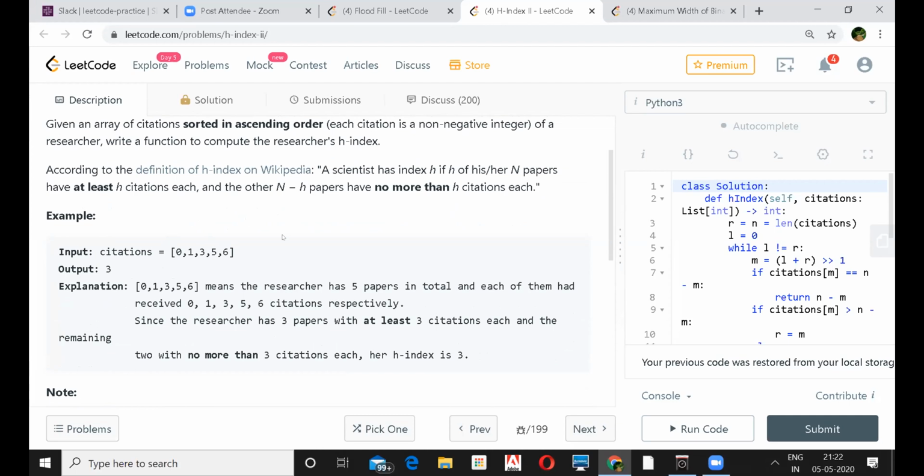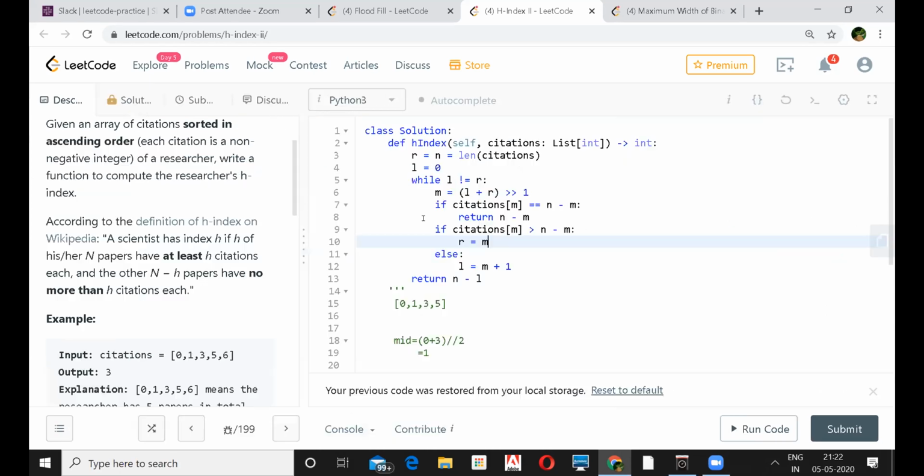So even if I take 6 values of 0, 1, 2, 3, 4, 5, in that case it will return 3. Yeah, 0, 1, 2, 3, 4, 5. If you take that as your test case, it will return 3. So it returns that index.